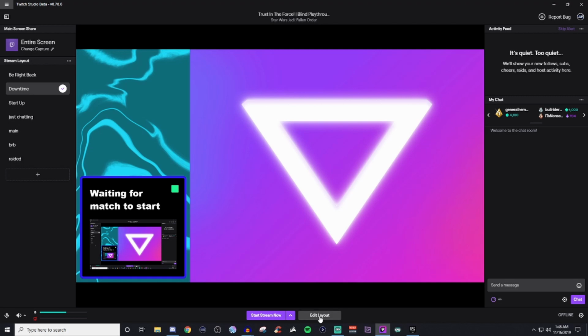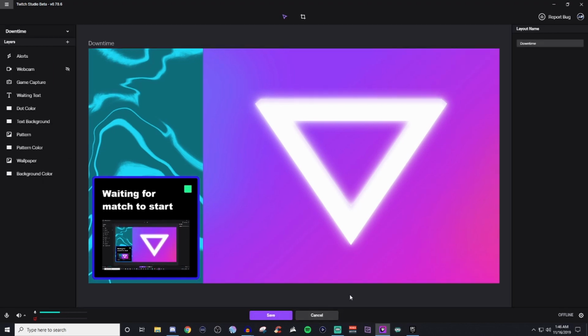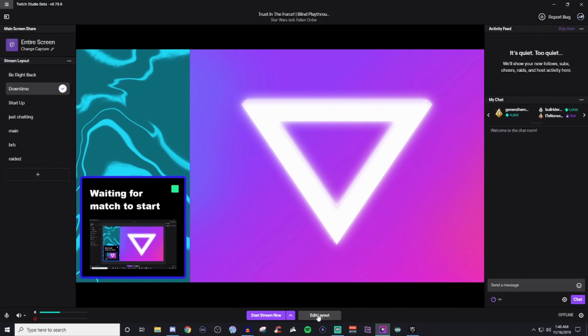So moving over to edit layout. When you want to edit the layout, you click on that, and now you've got some extra things shown. It opens up everything that's inside there. All of your sources and everything like that are right there. As you can see, webcam's there, but I have webcam not showing. You'll have your alerts, your game capture, and if you have certain text, all that stuff is going to be right here. And you have your move tool, and then you have your cropping tool. Once you have everything how you want it, you can go ahead and hit save, and then you'll be all set and ready to go.